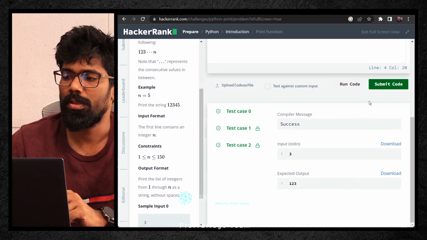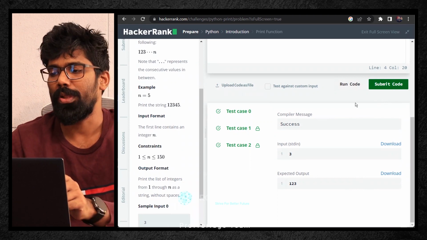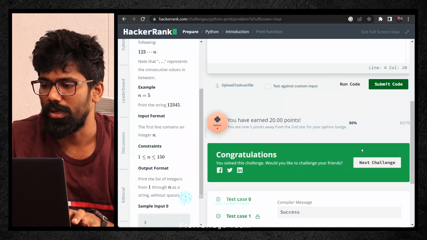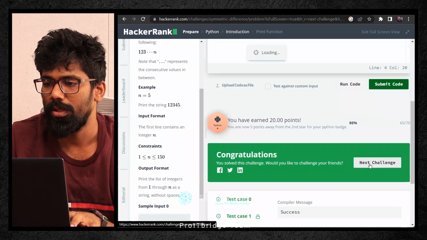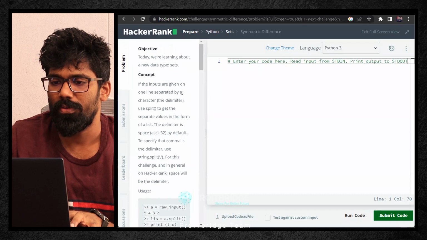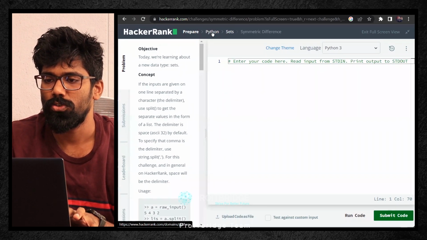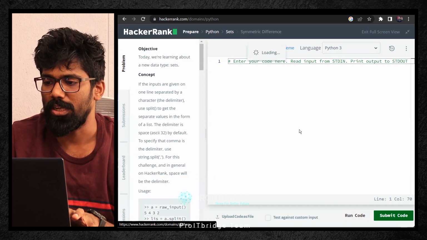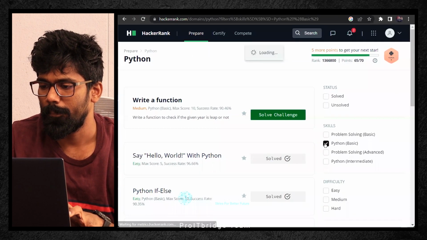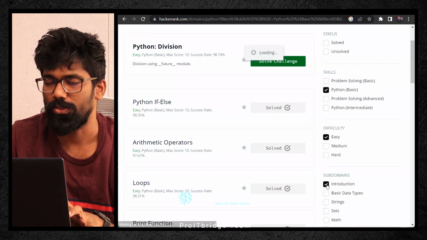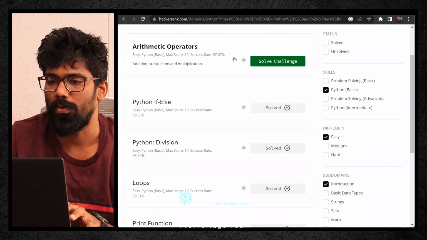Once you see that particular message, you can click on next challenge so that you can see, okay, you have got 20 points, fine. Next challenge, let me click on it. But again, you will see a different problem, but again, do not solve this. Go back to Python or to your dashboard, click on Python basic, easy level, and then introduction. So this way, if you're going, it would definitely be helpful.